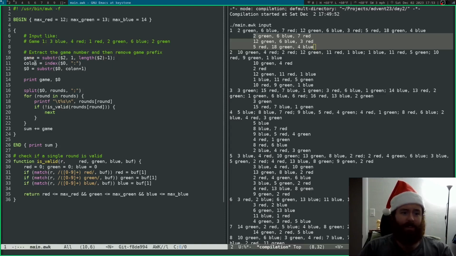Then I locate the colon in the line because I want to strip off the whole front part of the line. We take the length of the game number and subtract 1. I think when you see these purple things, those are built-in functions. awk has a bunch of string handling functions: substring, length, index, and some others we'll look at later, split and match. Once we've stripped off this game 1 part, we're left with just the actual rounds themselves.